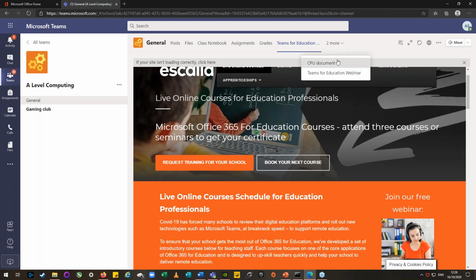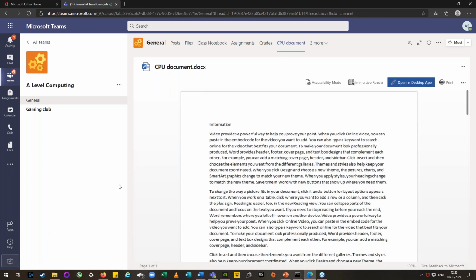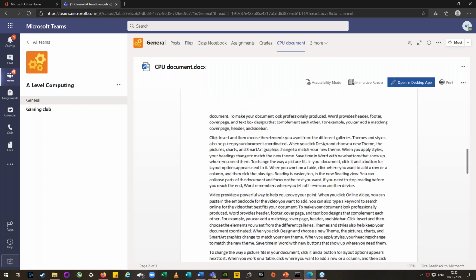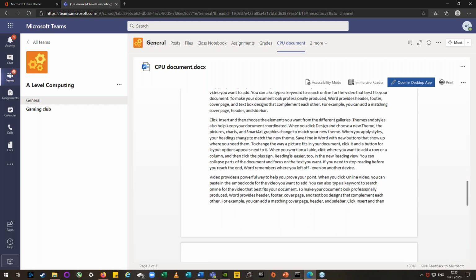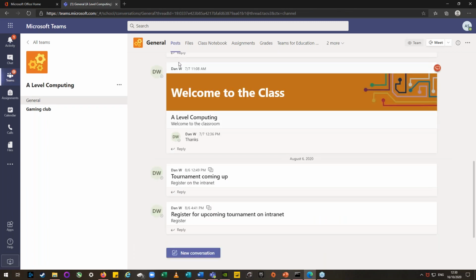Also, you can upload documents that you want them to be able to read as well. So I could make a document accessible at the very top that students could now open and read through as well. Again, depending, you may want to put that into the class notebook. You may just want to put an important document as a part of that class so that everyone can see it immediately. It's going to be totally down to you. So there's quite a lot of things that we can do in a classroom.